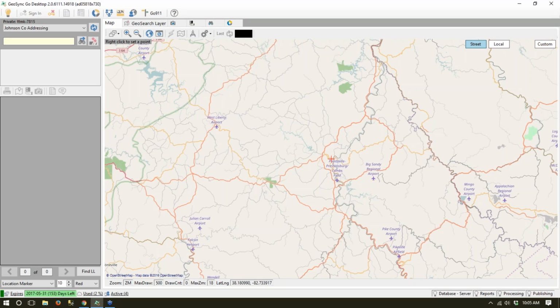Good morning, everybody. Today what we're going to be looking at is how do we modify existing address points when we're in the field. We can change any and all attributes that we want. We can go ahead and move those points, we can delete those points, and we can even add a point as we're out in the field.